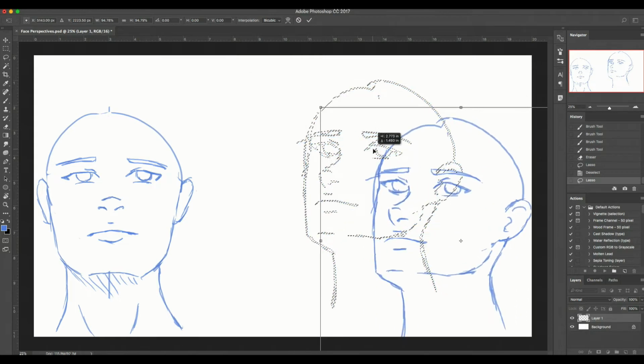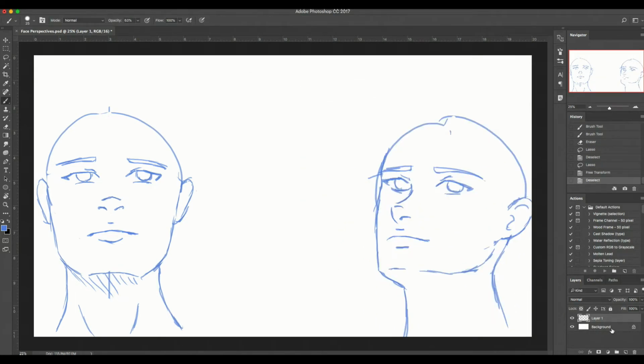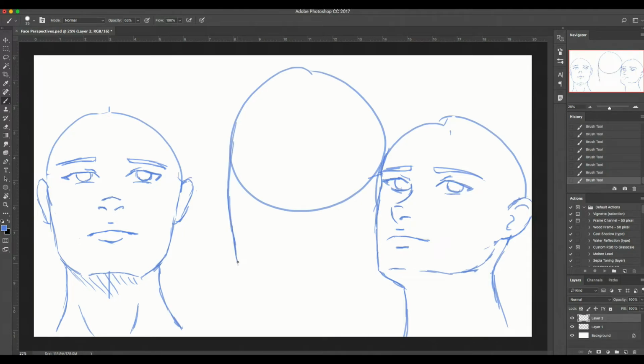I'll put this one out of the way over here. And then let's make this a new layer just in case I'm going over there. For the last one, we'll do the perspective like the face is looking up from the profile view. So I'm going to start with the cranium circle as I always do. I'm going to go down like so and just mark it in like that.